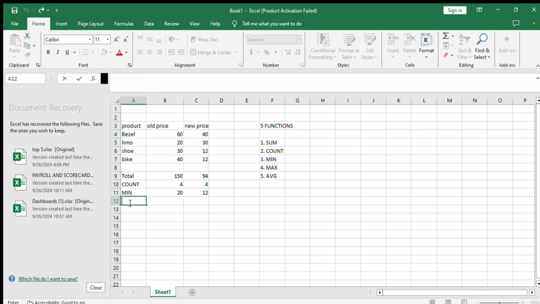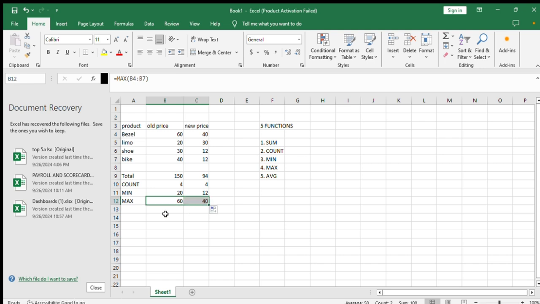So the next one, same thing for maximum. The maximum we have equals MAX. So you drag everything from B4 to B7, yes, 60. That's the highest maximum number.